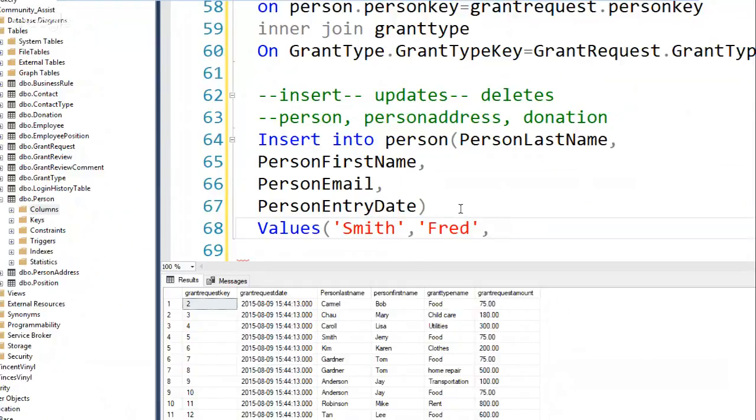This is a brand new person. And then an email is just going to be fsmith.